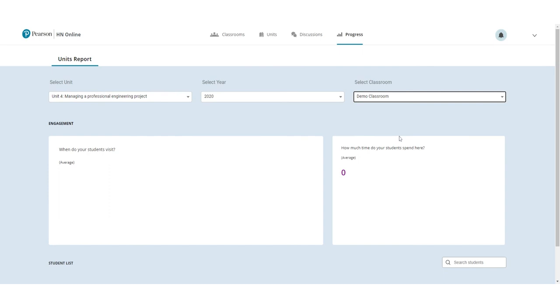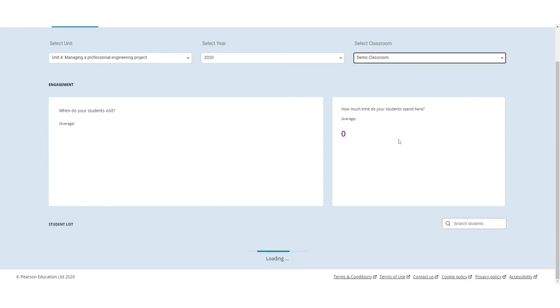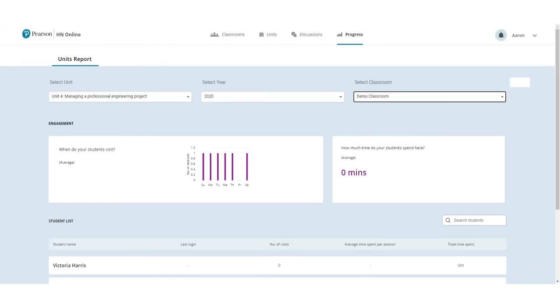Tutors can see both group and individual progress through the course, monitor performance in the Check What You Know questions, and support in the discussion activities, to better prepare and support their students throughout their learning.